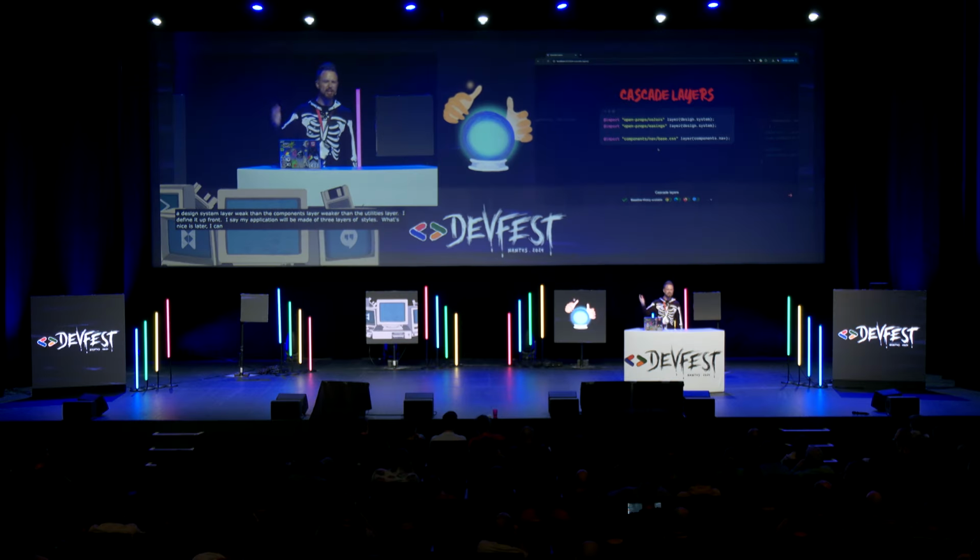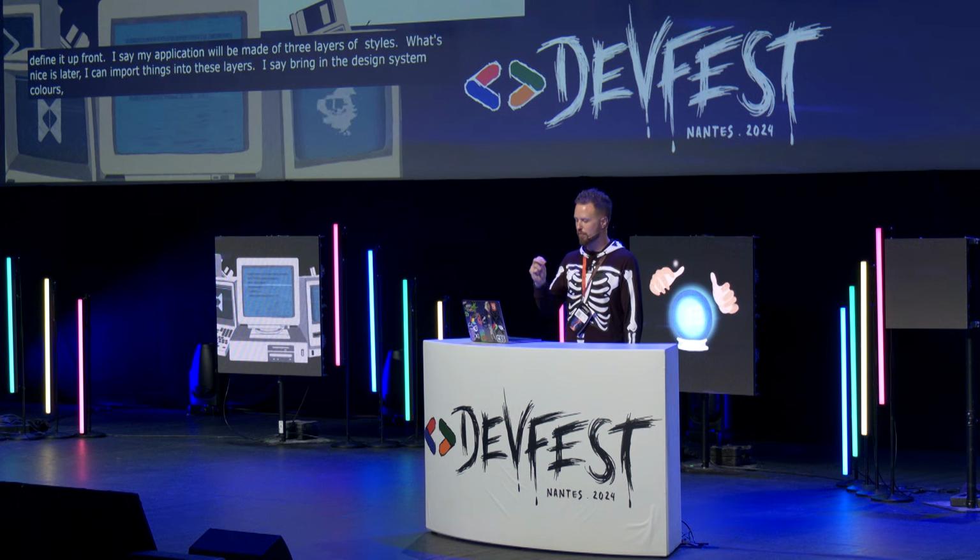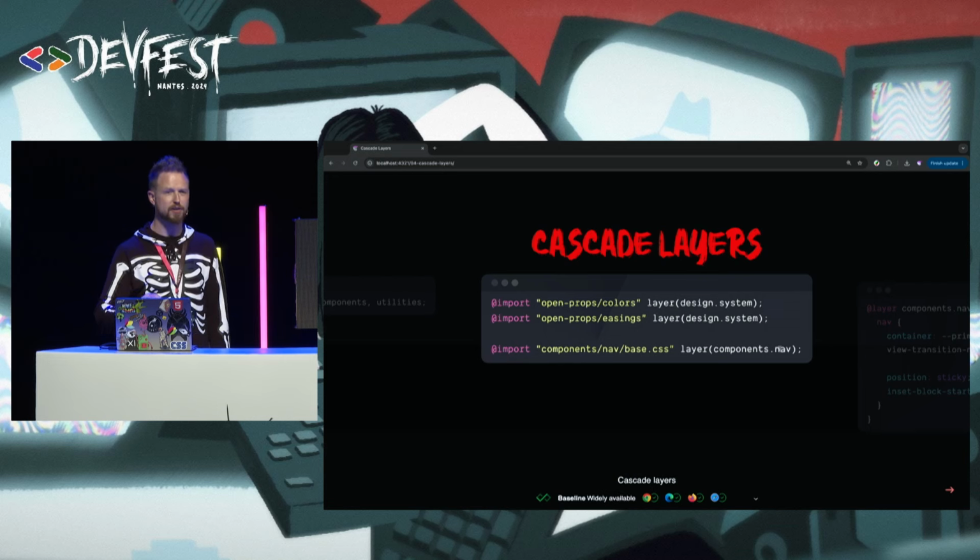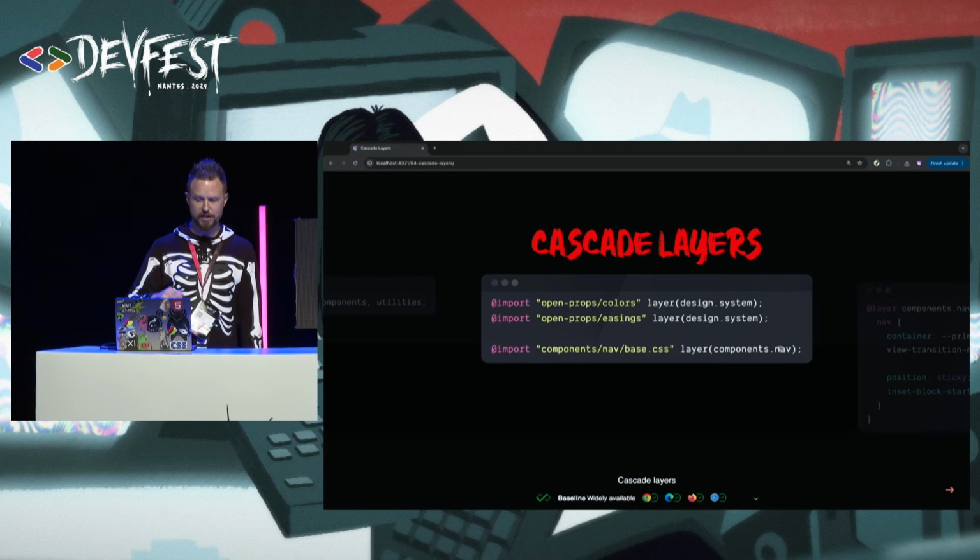And what's nice is later, I can import things into these layers. I can say, hey, bring in my design system colors, my design system easings, but then when I import components, I want to put components into that components layer. And look, I'm even putting them into a sublayer. So you have nested layers inside of other layers.